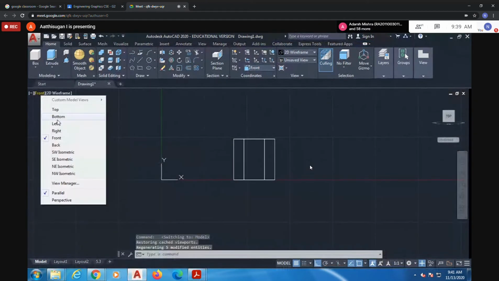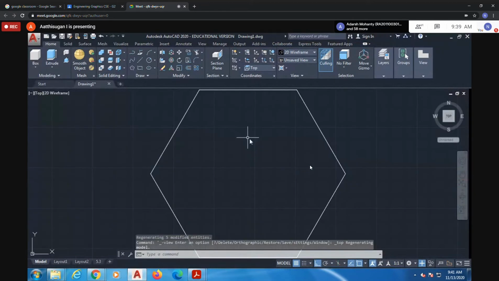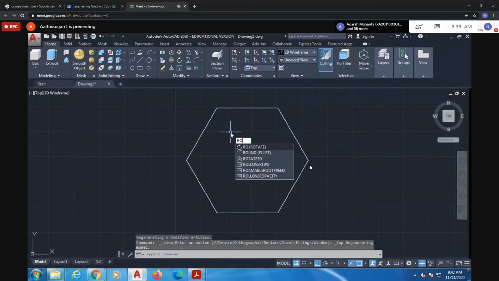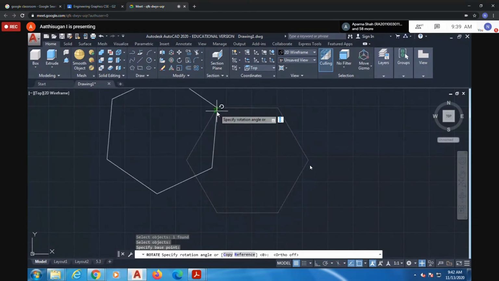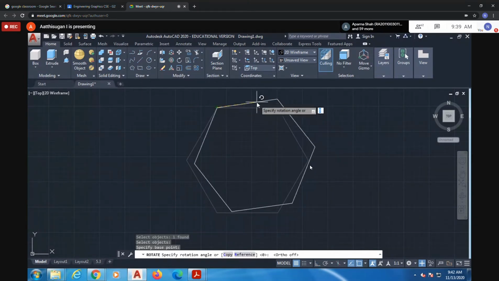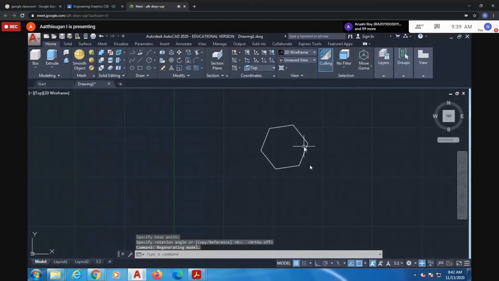Suppose I told some rotation, a little bit of rotation. Okay, so a little bit. Now every corner will be changed. Okay. Now I am moving this object somewhat.